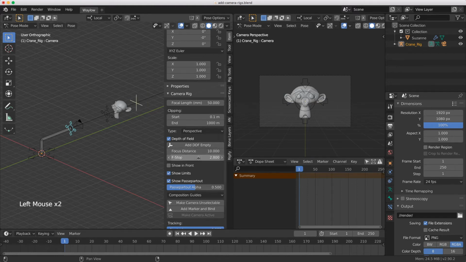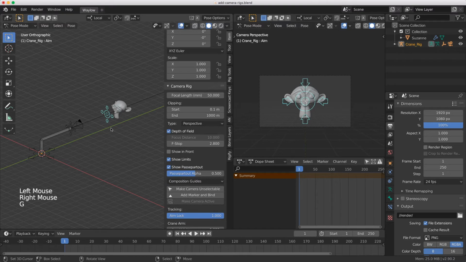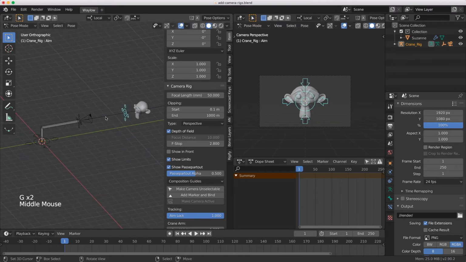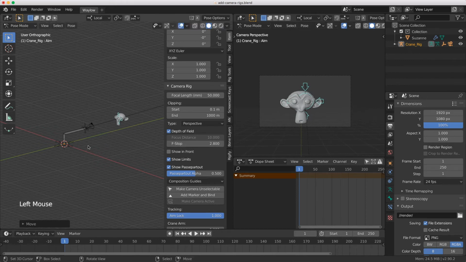This is our f-stop value here. Or if we want to automate the focal distance, we can just hit this button here, which means that it's now linked to the aim control. So wherever this aim is going to be the point that is perfectly in focus, and the f-stop is obviously going to change your depth of field.